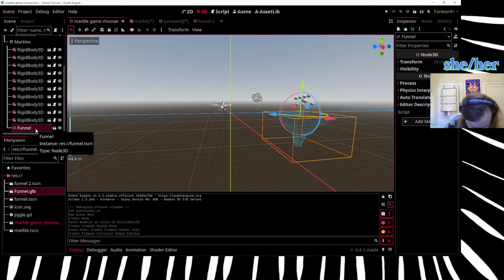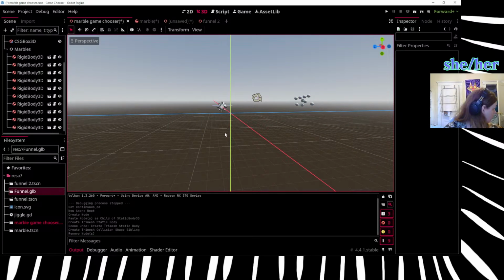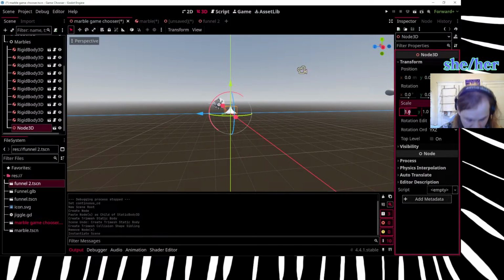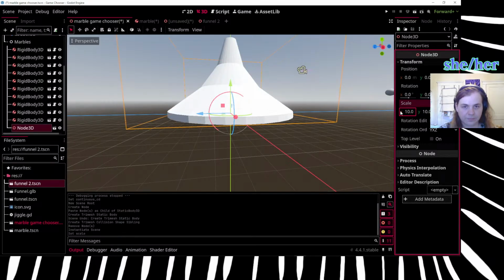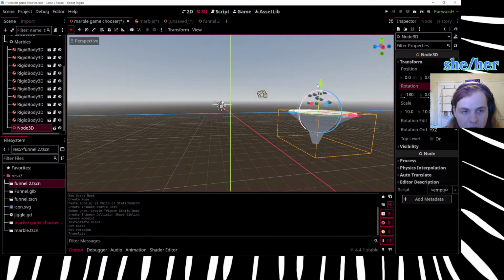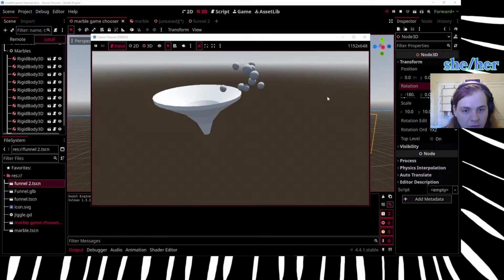Okay, get rid of funnel. Sorry, I'm grabbing socks. And add funnel 2. There we go, the sequel of funnel. Let's just scale that. Boom. Rotate by 180 on the X. There we go. Move it over here, and see if anything fixes.